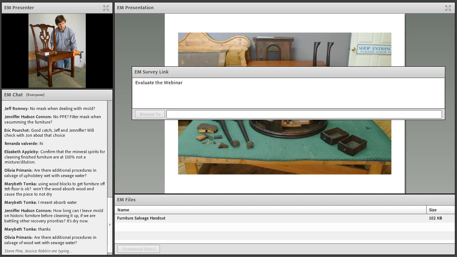So we had another question come in from Olivia wondering, are there additional procedures in the salvage of wood wet with sewage? So kind of a follow-up to the other question about upholstery that is contaminated by sewage. What would you consider when dealing with wood that's been affected by sewage water as well?